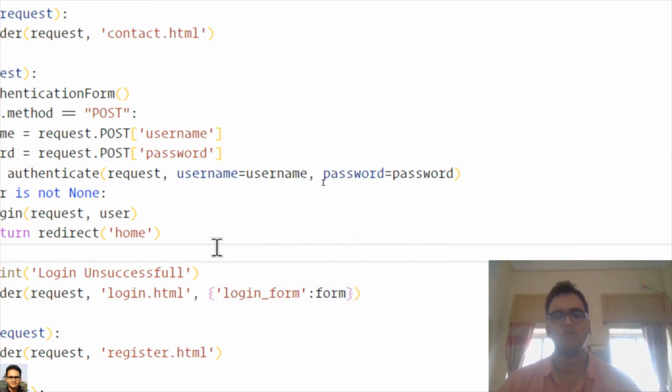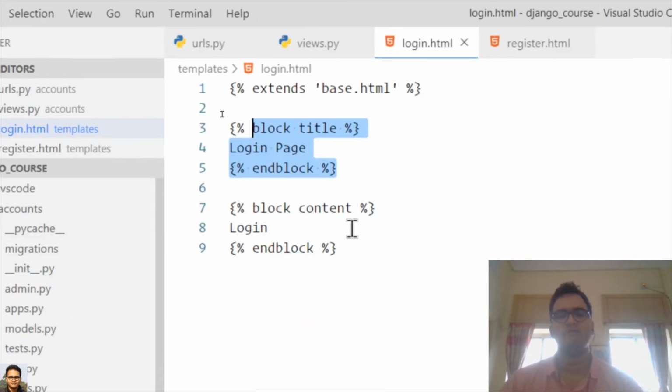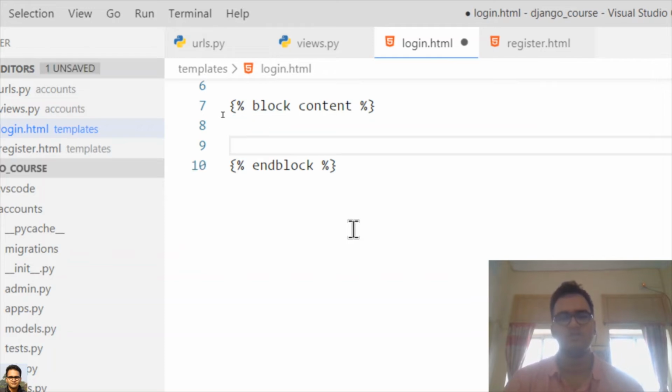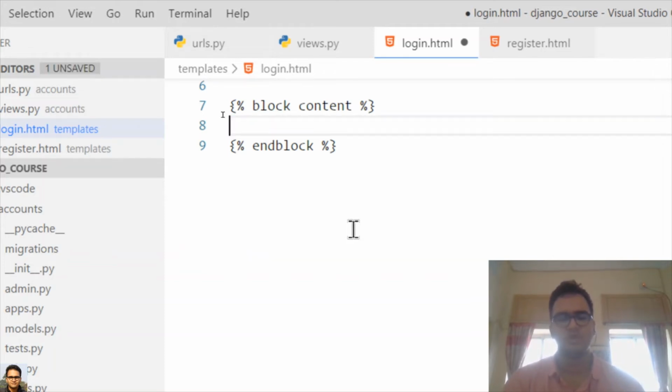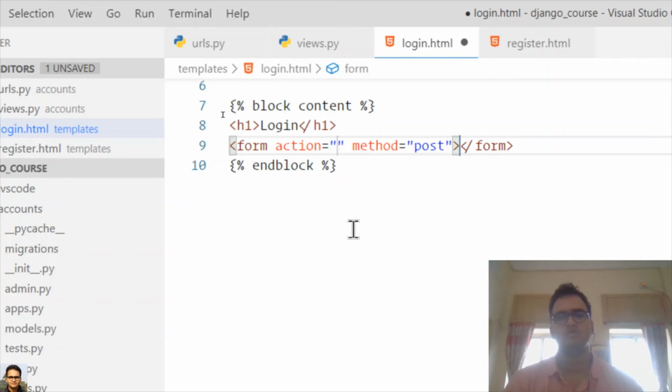So when you go to the login page, over here you have to make a form from which you can log in. So let's make a form. Let's add an h1 and login. Let's make a form, with method post, and the action post.